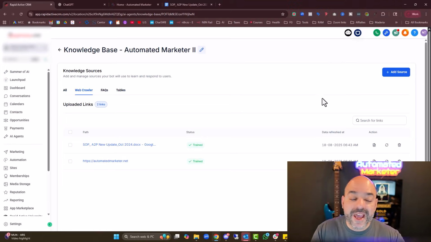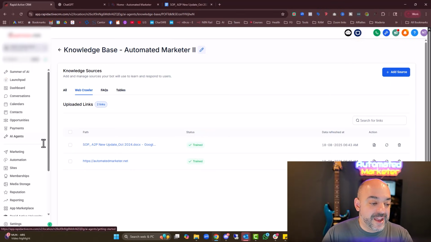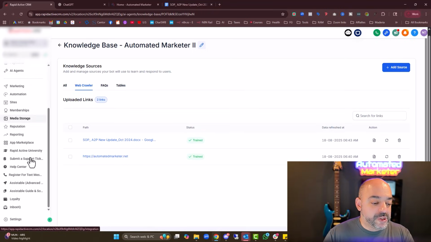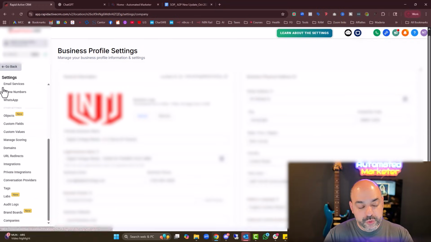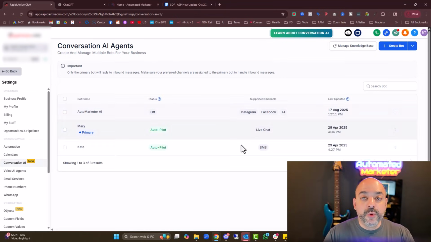So what we're going to do next is go over to the left-hand side and go back to our bots. Now, remember, I'm in the knowledge base area. I always want to make sure I go to settings. Inside of settings, I want to go over to our conversational AI, and we are going to now start building our first bot.